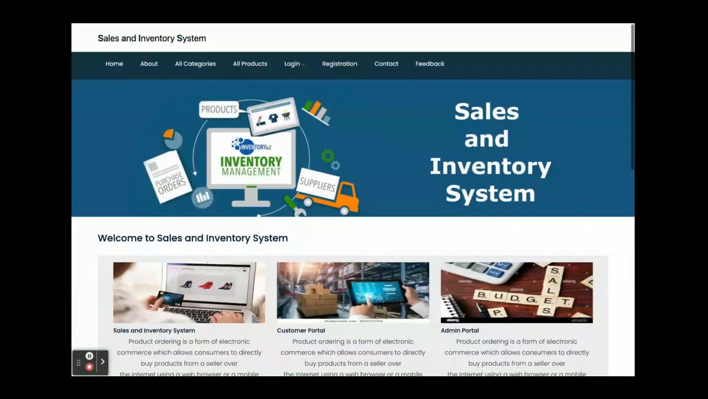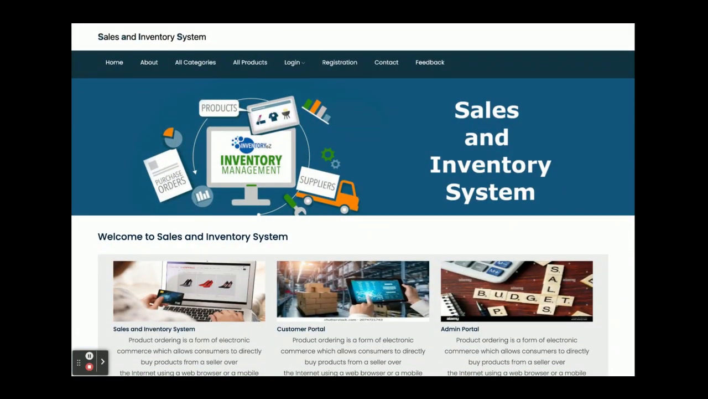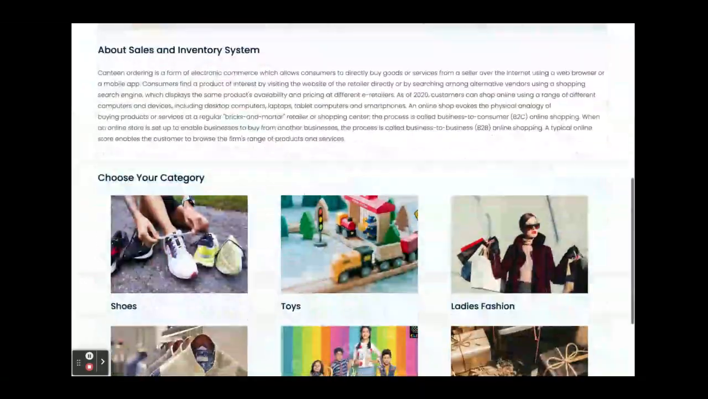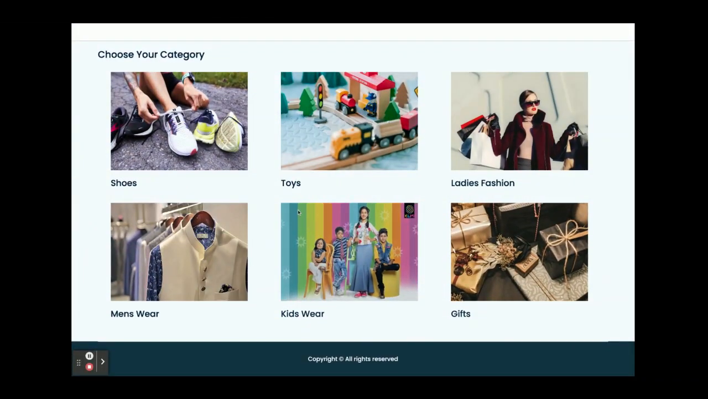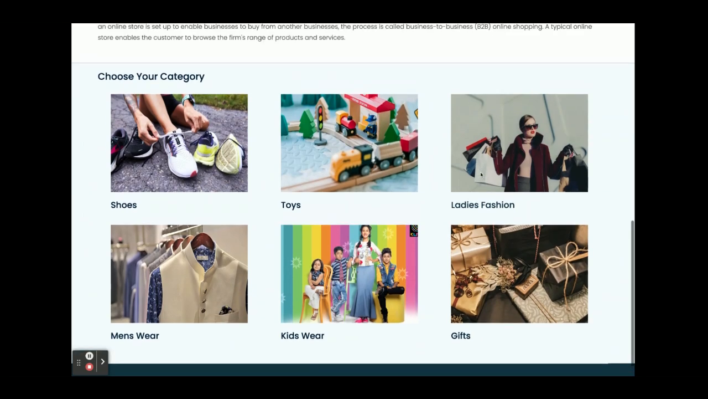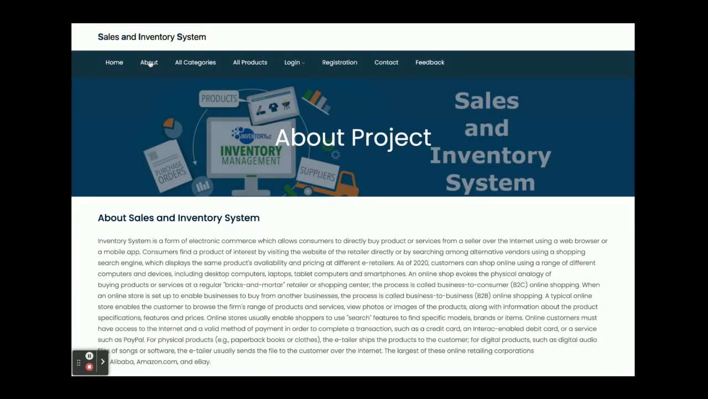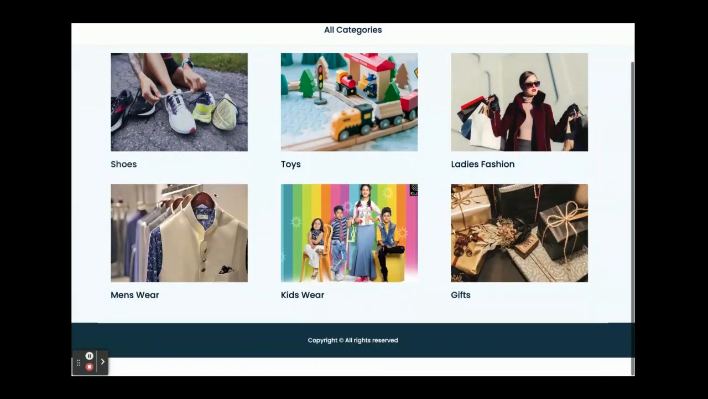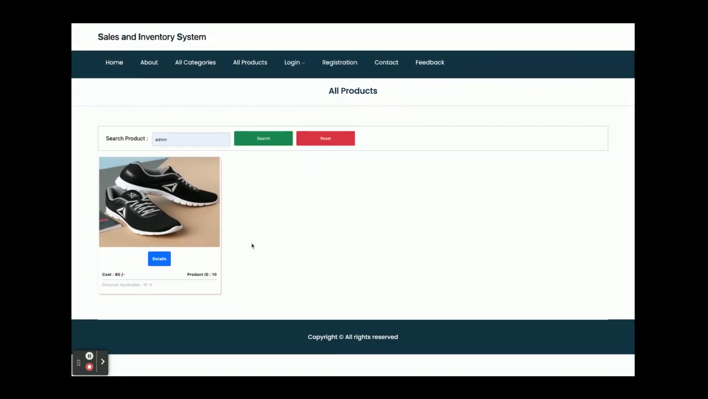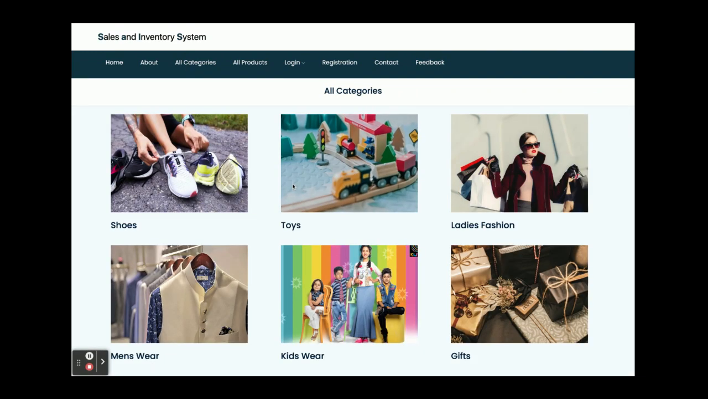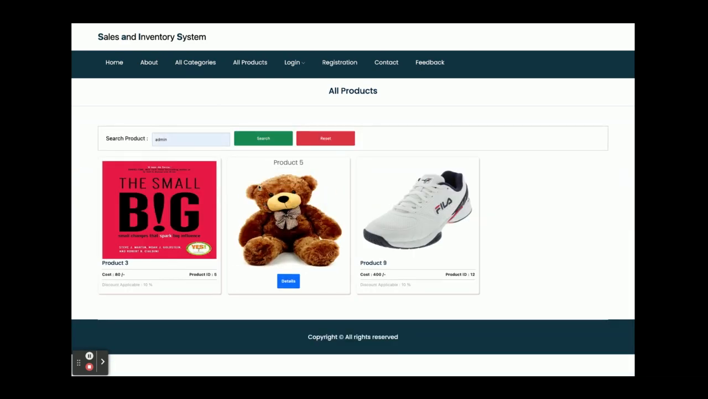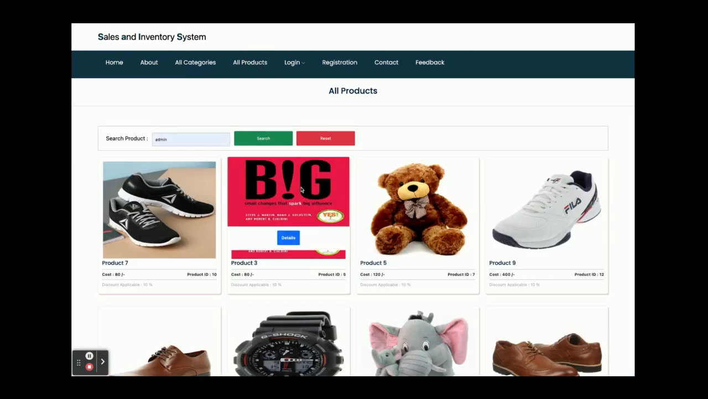This is a Bootstrap theme, partial Bootstrap theme, not completely, and this is the home page. All of these categories are coming from the database, right? This is the static about page, there is nothing dynamic on it. These are the categories. If you click on a category, you will be able to see the products belonging to that category. So these are all the products.